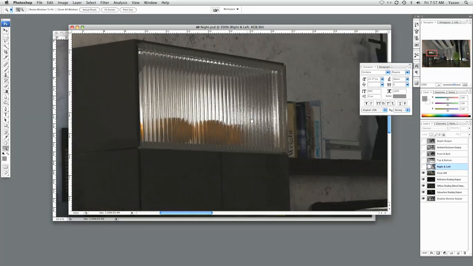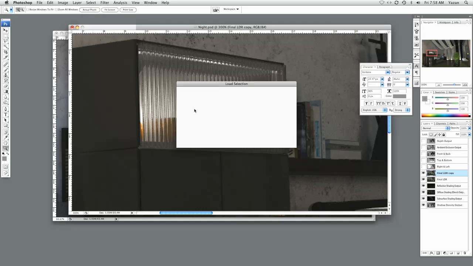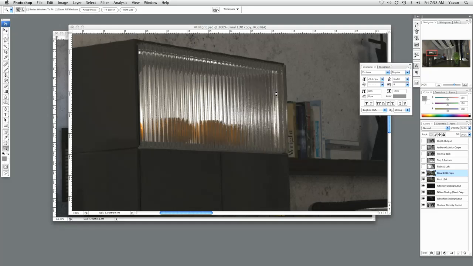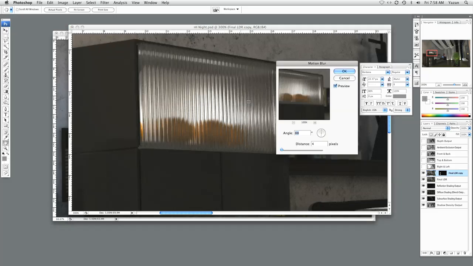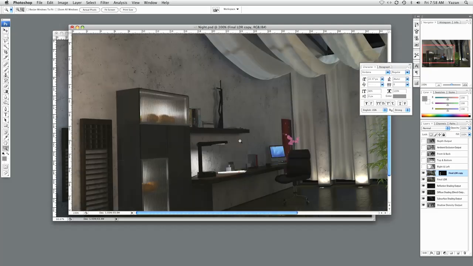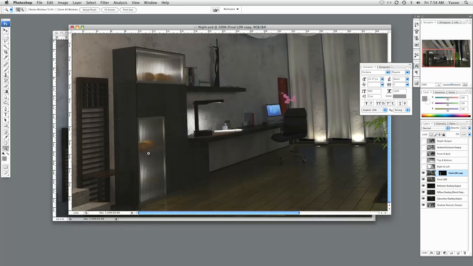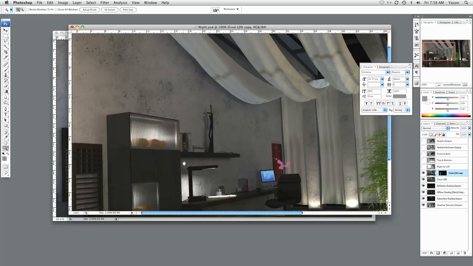Let's do the same thing in Night Shot just to get it over with. You can see the Night Shot has a bit more noise, and you'll see the effect to be more evident here. So Final LDR, we did second copy, load selection, cabinet alpha, OK, create a mask, unlink the mask, click on the actual layer, filter, motion blur, and OK.